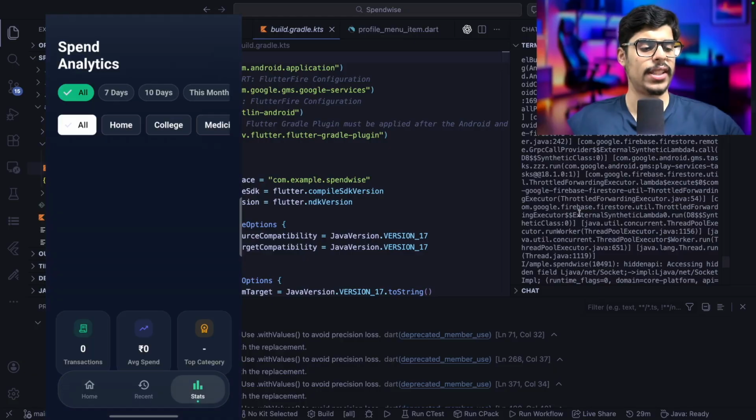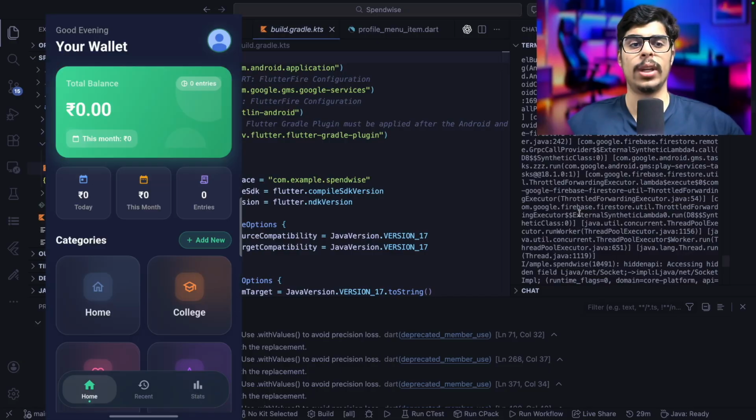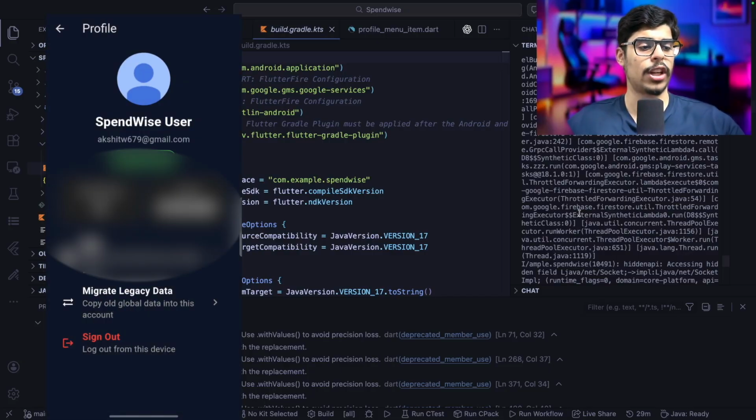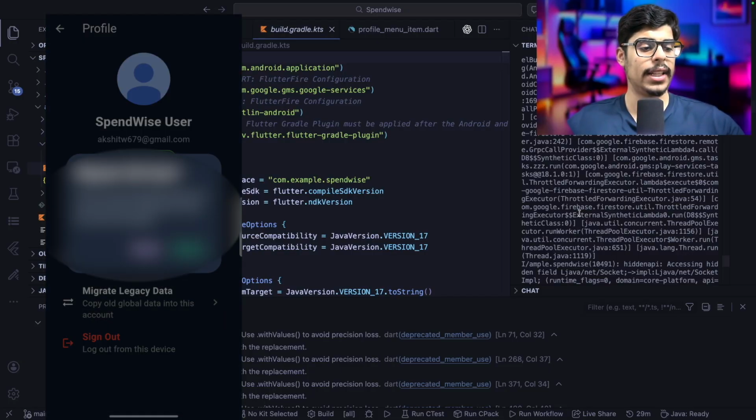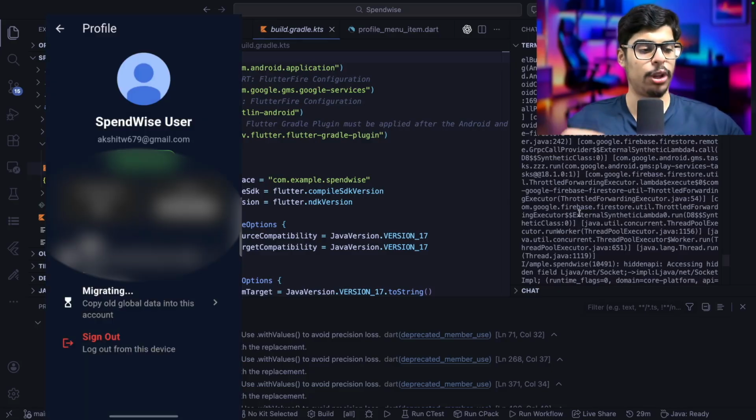We're going to click on that recent transaction. We're going to click on the stats page. Okay, right now no transaction is here. So now what I'm going to do is import my old data to this, which we worked on. So you click on this, migrate legacy data. This will migrate a copy of global data into your account.